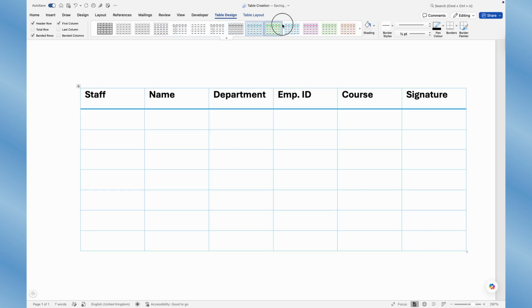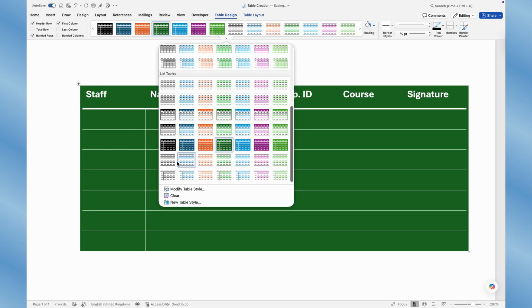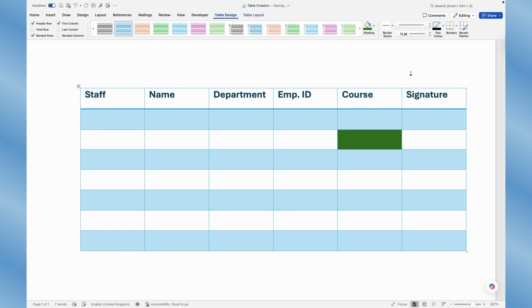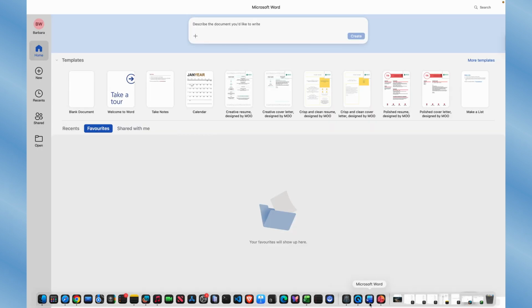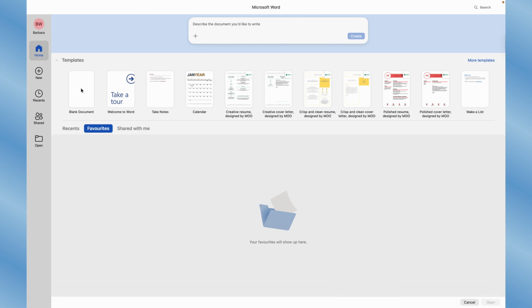Creating and editing a table in Microsoft Word is very easy when you do it this way. If you have Microsoft Word already downloaded on your laptop, make sure to double click to open it. And if you're using the web version, you can go ahead and sign in from there. So after signing inside Microsoft Word, make sure to open a blank document.